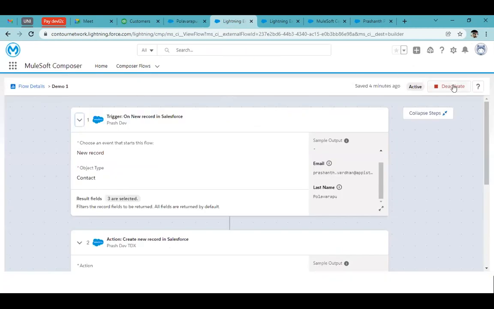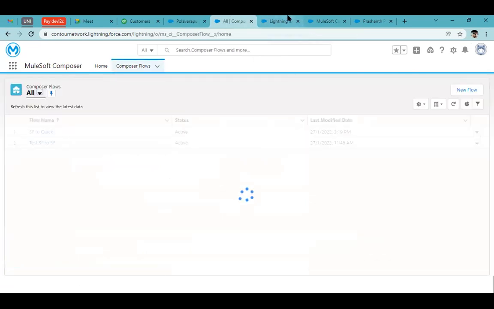Again, you can always deactivate a flow. If you do not want it to run for a specific few days, you can always come back, deactivate, and activate it again at a later point of time. So you do have that ability.